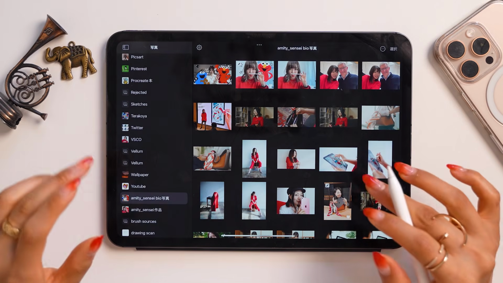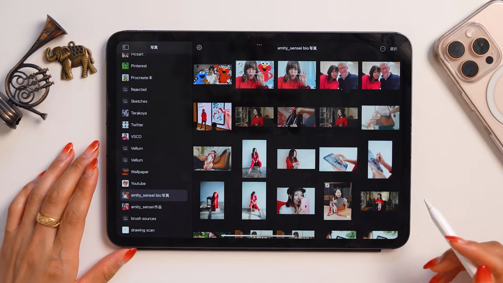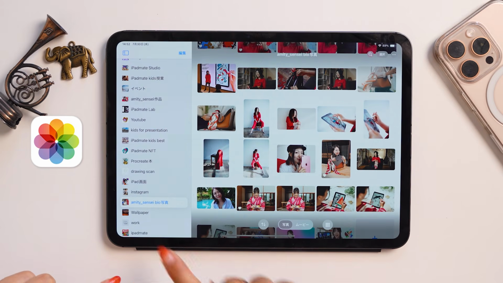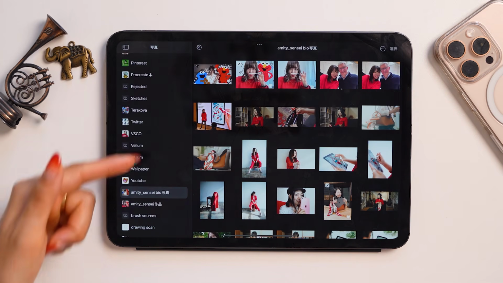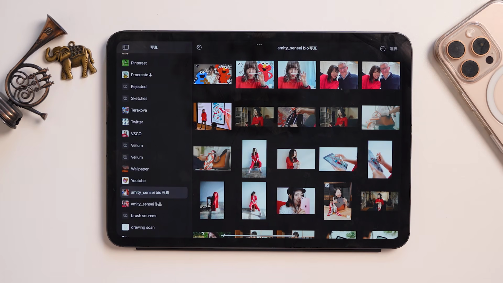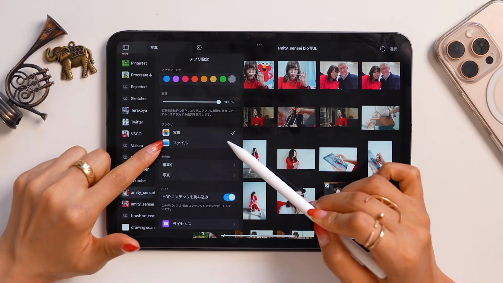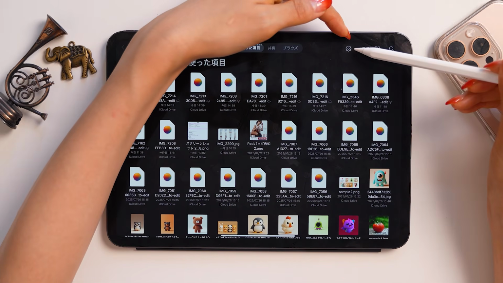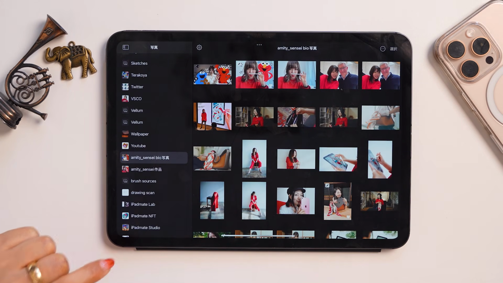Let me also introduce the iPad app. Photomator is also available on iPad, and it works in much the same way. Photomator is open now. Looking at your Photos app, you'll see the same folders and album structure displayed identically on iPad. When you first open Photomator, it may show File View. Tap the Settings button, switch to Photos View, and you'll be able to browse your photos just like in Photos.